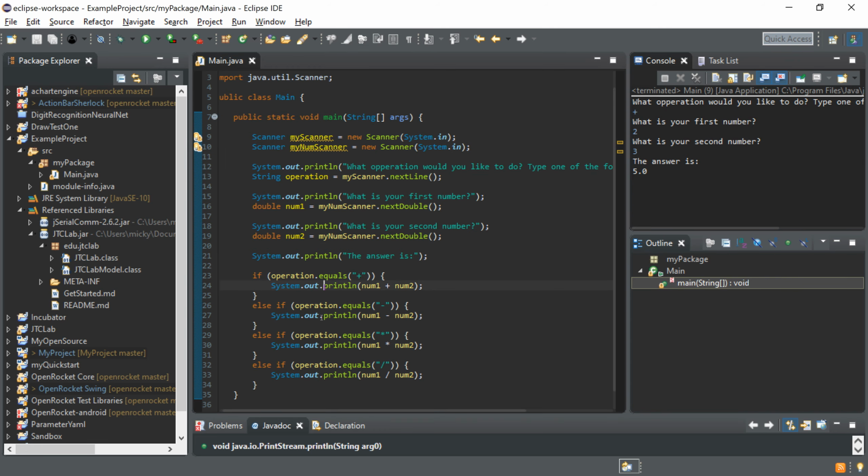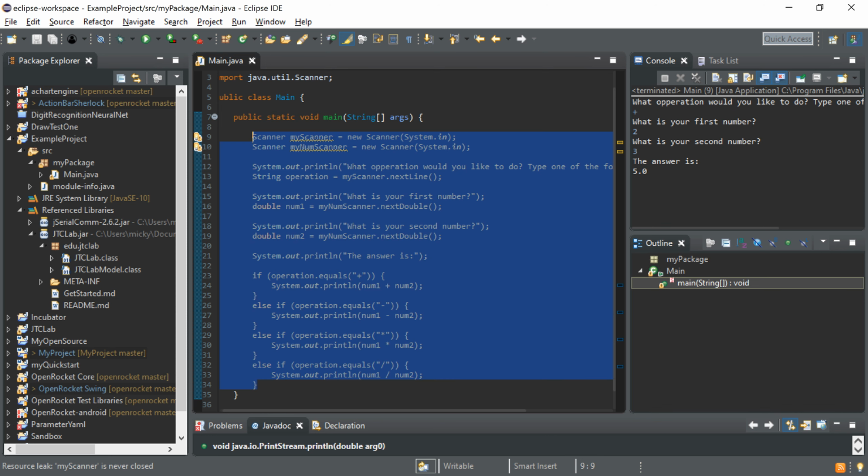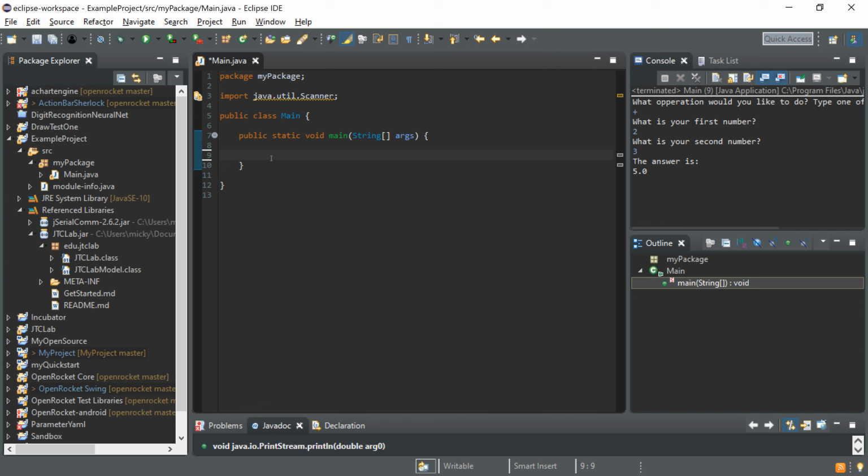So let's erase our example code from the last project. And the very first thing we'll need to do is take in the power level that the user wants to set the heater to. So let's right here make a scanner.